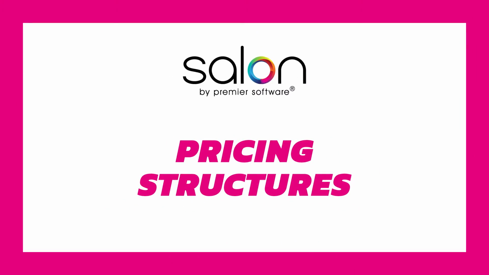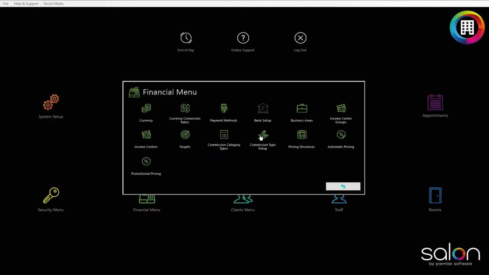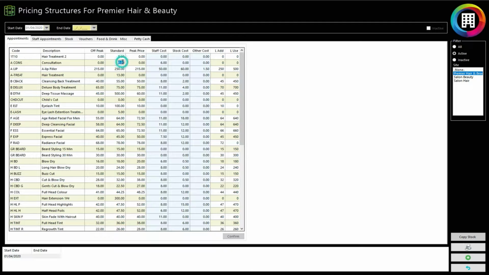Pricing structures. The pricing structures area will be where you set a pricing for services or appointments, retail, gift vouchers, and more. These can be set up in the standard column. This would be where you set your prices for any appointments booked during off-peak times, such as perhaps the late afternoon on a Wednesday, or peak times such as during the lunch period of a Friday or a Saturday.